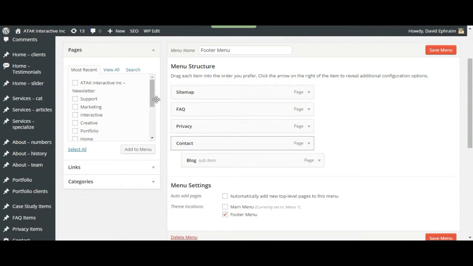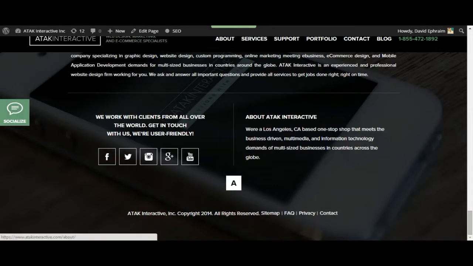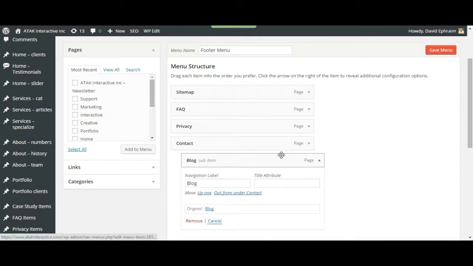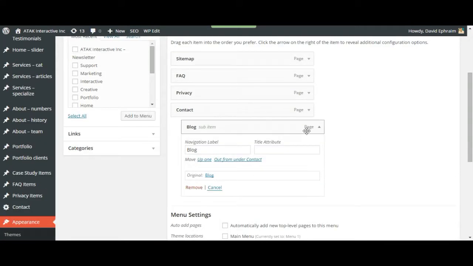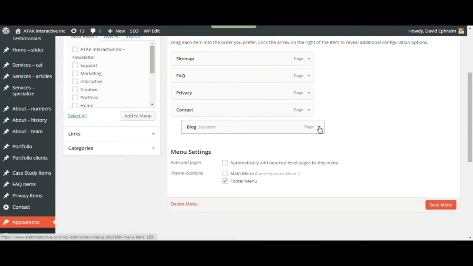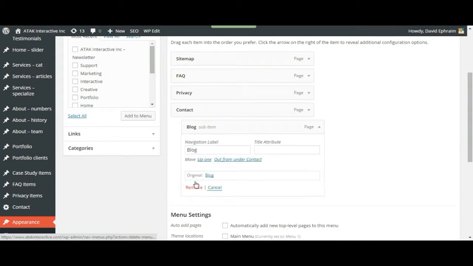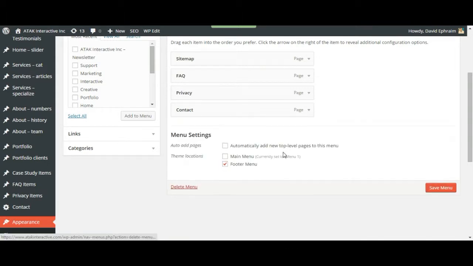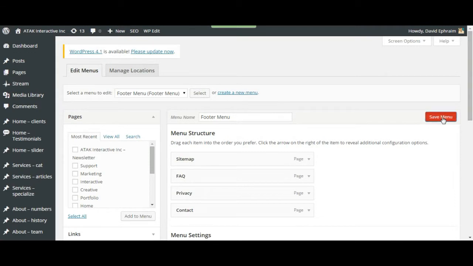Sitemap, privacy, contact, and they all are listed here. Same story goes with them. You can always click, drag and drop. To remove, you're going to have to click on one of them and click on remove. Same goes with changing its name. You're going to have to click on one of them and change the name. So let's just remove this blog and save it.